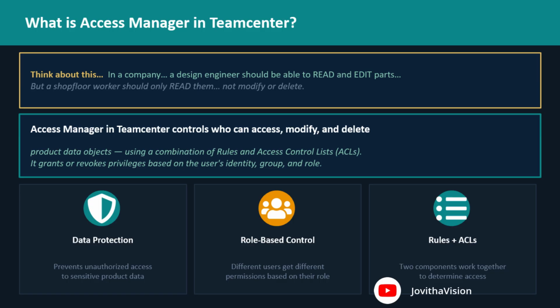Three things Access Manager provides: data protection. Only authorized users can access sensitive product data. Role based control. Different roles get different permissions. Rules and ACLs, the two building blocks that work together. And one important point to remember about Access Manager is it does not control the creation of objects. It only controls operations on existing objects.